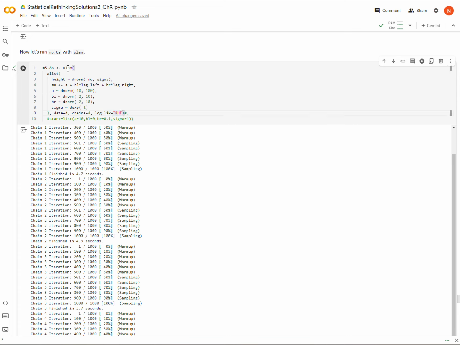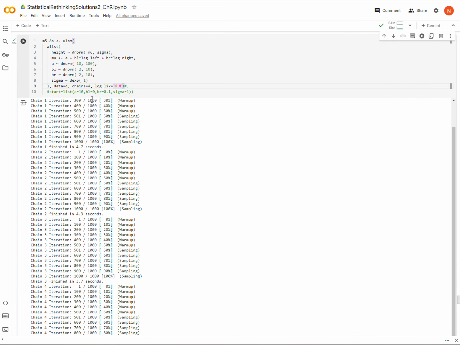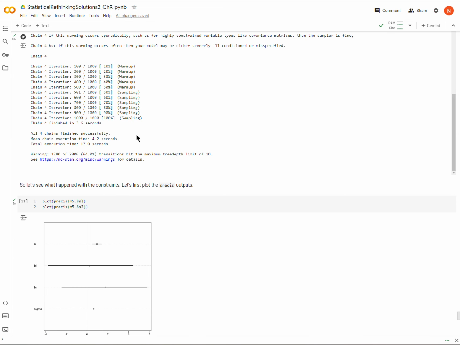The reason is that in ulam, when we're using Stan, if we're going to calculate WAIC or PSIS, we need the log likelihood, and we actually need to calculate it. It's not something the model generates by itself. In Stan we need to hard code this, but in ulam there's a little convenience argument just called log_lik equals TRUE. I reran those models from the previous question, and I'm not going to rerun them here.